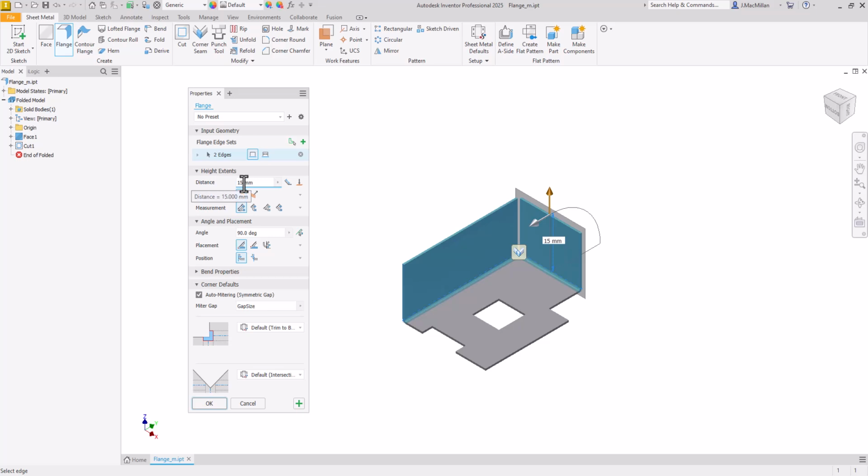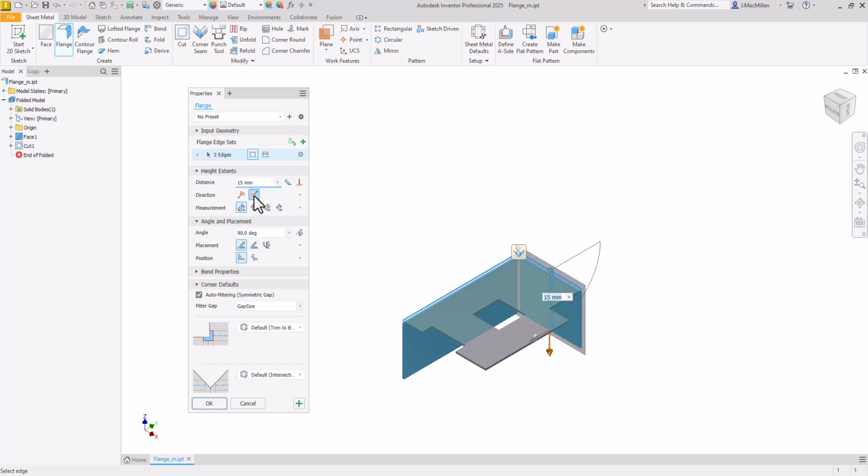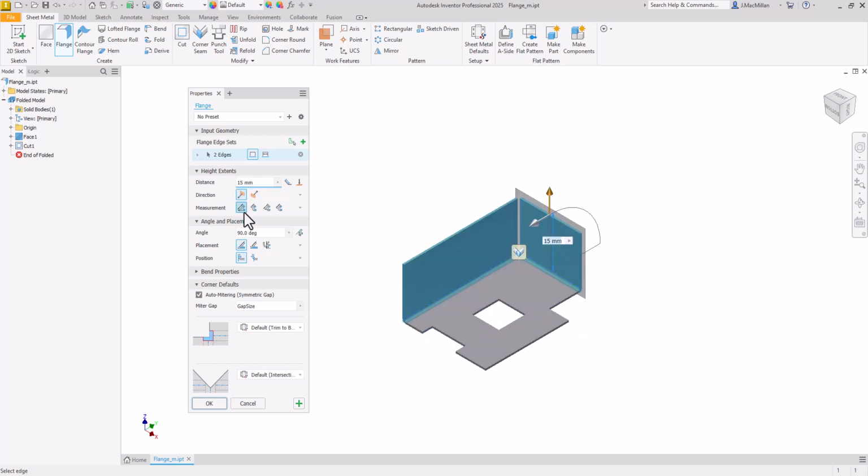To modify those values, you can use all of the options in this height extents area. So I've already just changed it to 15 millimeters. I can flip the direction of my flange, and then all of your measurement options are here as well, depending on how you're going to measure that flange. These options were all available as well in your previous 2024 dialog box. The biggest difference is that now they're all icon based. To review what they are, you can simply hover over the different options, and it's going to tell you how it's measuring that flange. So I'm going to leave that as is.